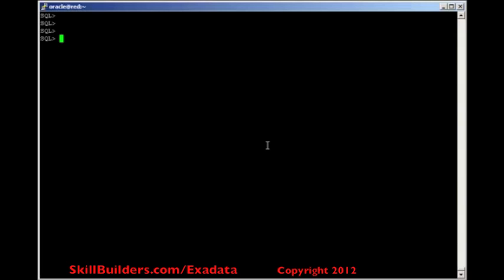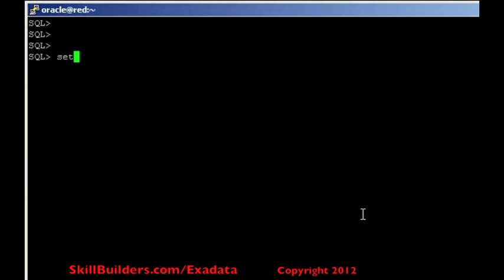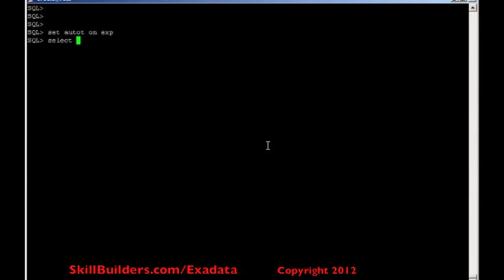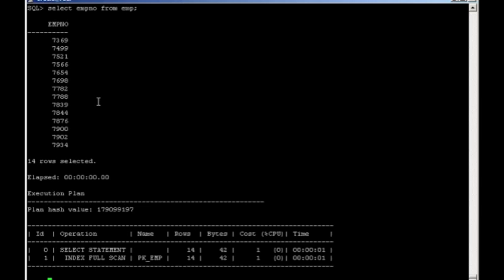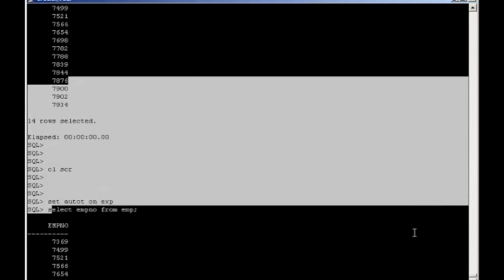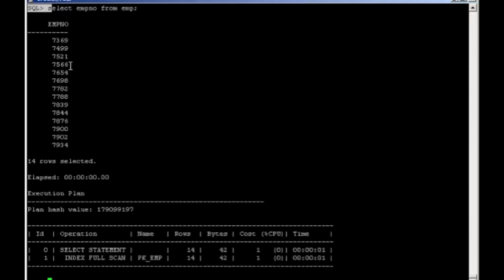I'll go through a simple example of the kind of thing one needs to think about when trying to achieve smart scan. So let me just enable tracing. Run a simple query: select AmpNo from AMP. Now, there's my query. The result set comes back. And how was that executed?